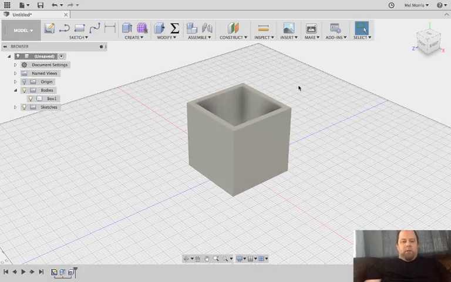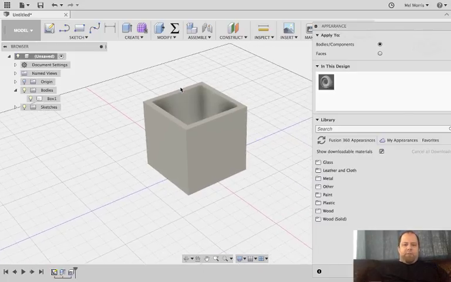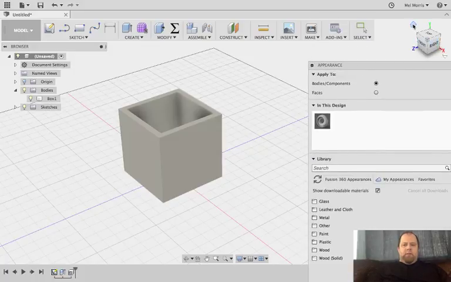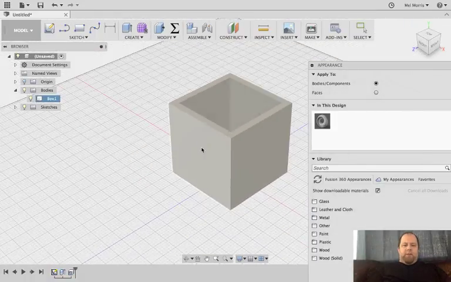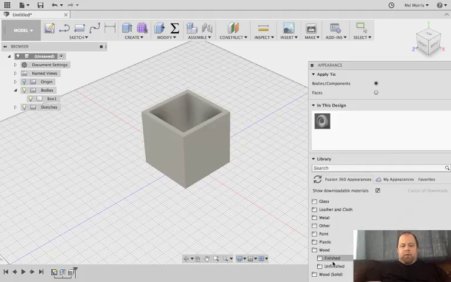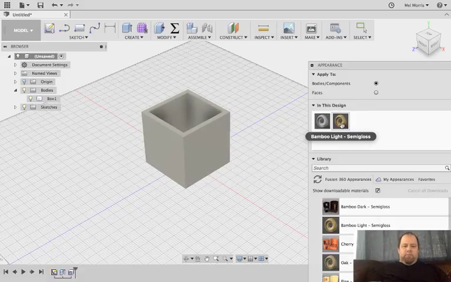Now appearance, I can change the appearance of this box. I hit the letter A, and my appearance tab hops up. I can move this independently, and I can still rotate around without affecting my appearance box. So right now, because we're wood people, I want to give it a wood look. So we'll just pick something, bamboo. For some reason, it looks pretty good on the program. So I just take bamboo, I drag it over, and drop it.